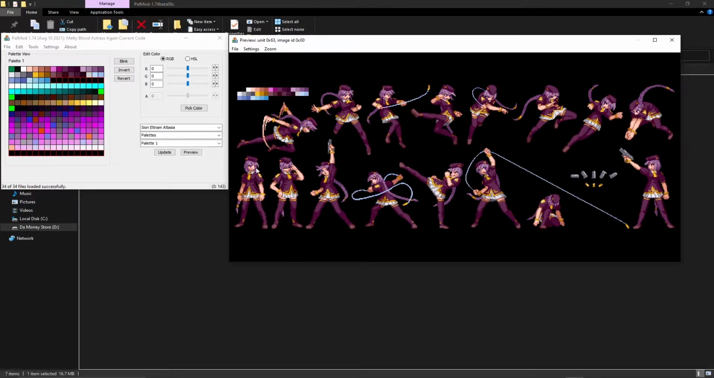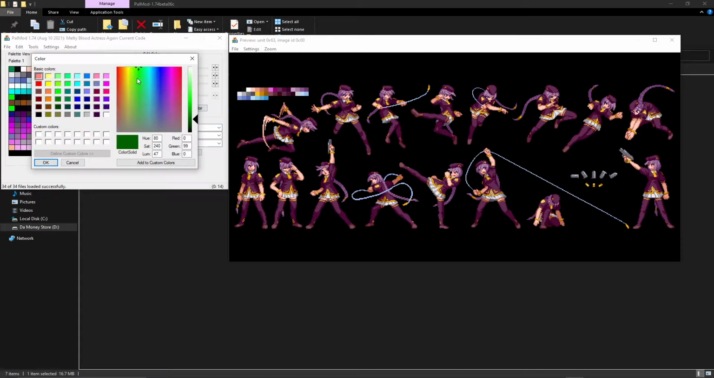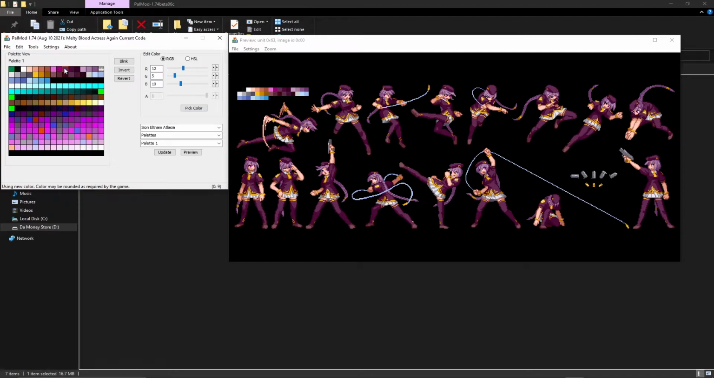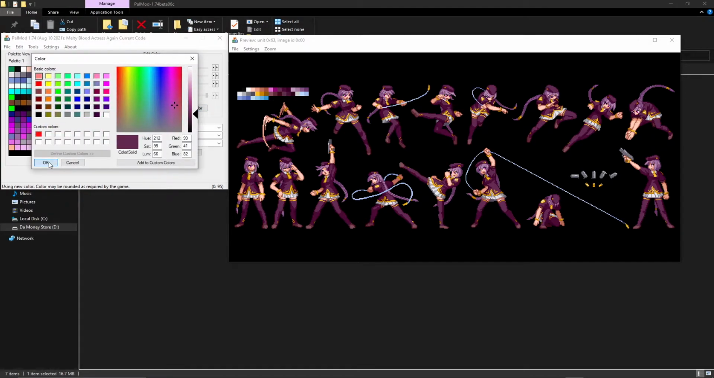Palmod gives us some very simple tools that let us color pretty quickly. You can click on a section of the sprite, and it'll point to you the color it actually is on the left. You can also select the color and then press blink, and it'll blink and show you what you're changing. Okay, so we got Sion's purple. How about we make that a red instead? Now we just make this like a red. I like this red. It's not too good. Anyway.